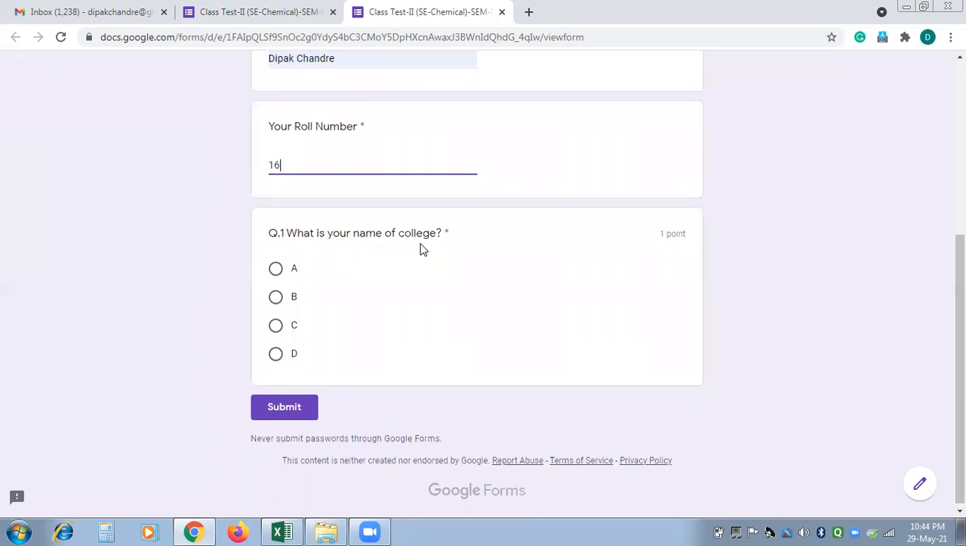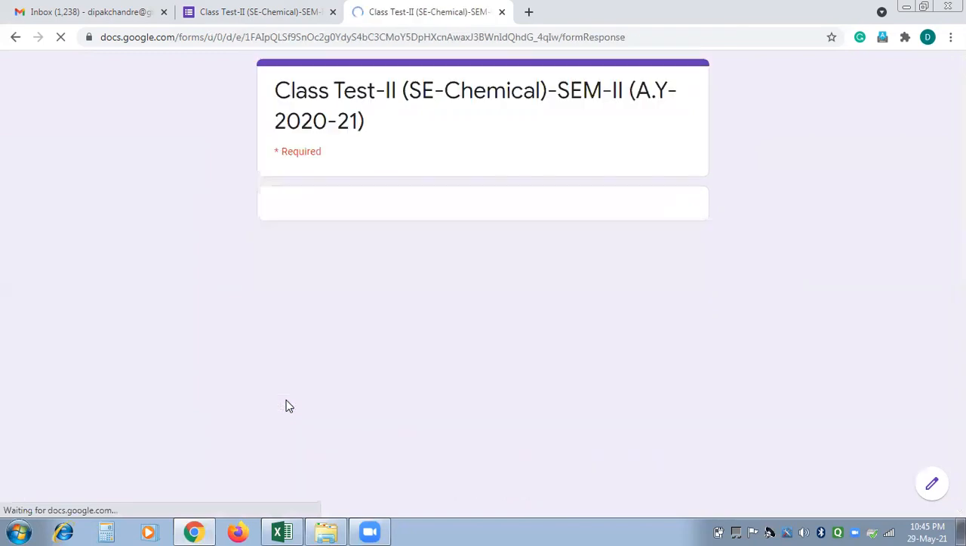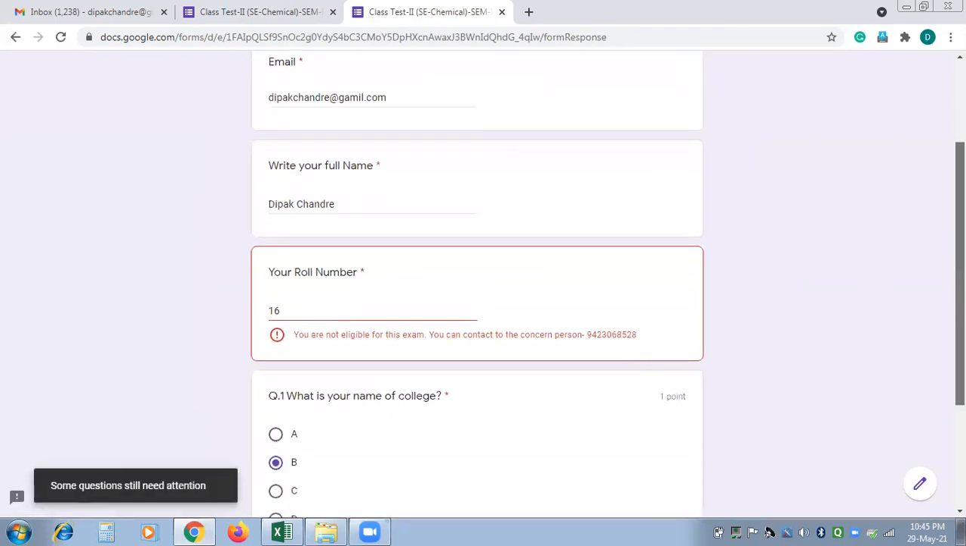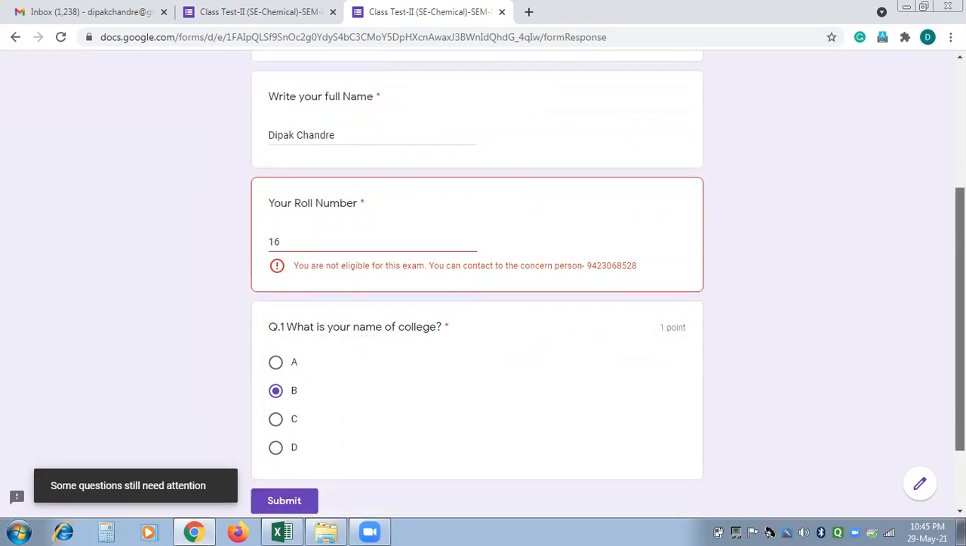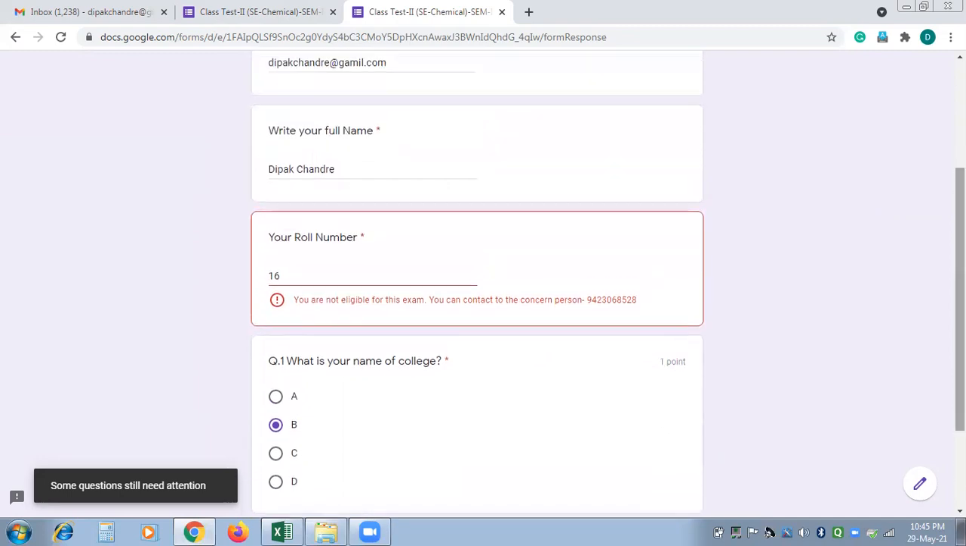What is the name of your college? I will click option B and submit this quiz. So what happened? See, your message is reflected: you are not eligible for this examination. You can contact the concerned person. As we restricted the numbers, that roll number cannot be entered here because we considered numbers 1 to 15.